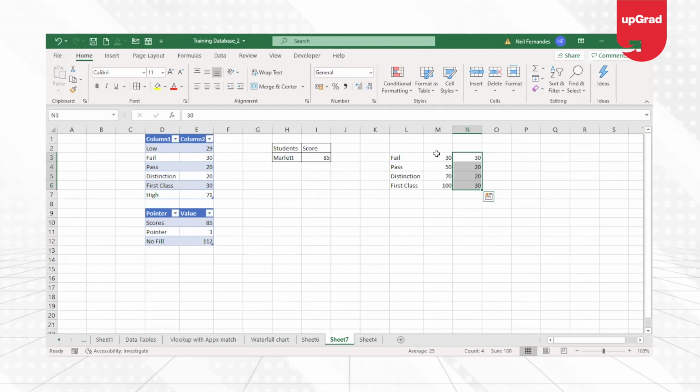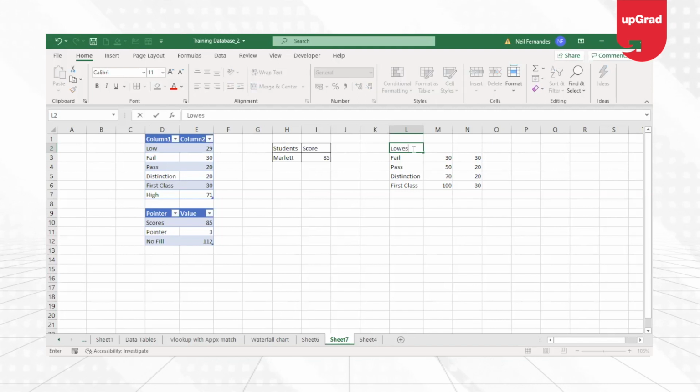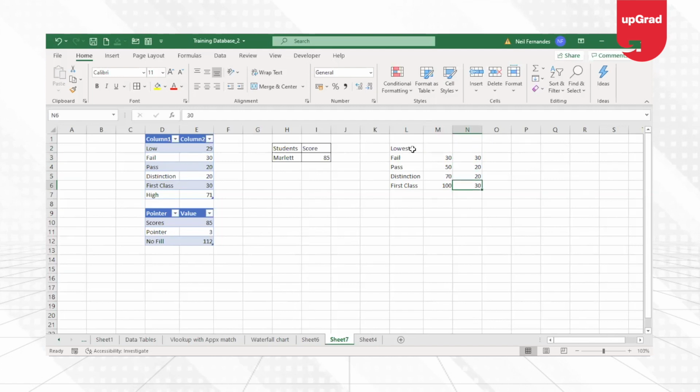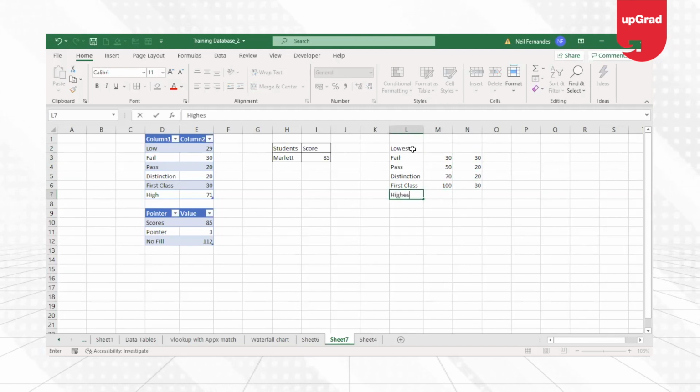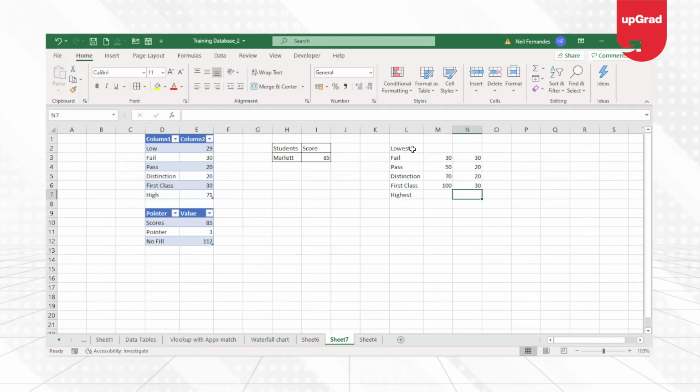Now, after doing that, I need to add one more row which will have the lowest value, and then we will have the second row, which will consider the highest value. So what does this mean? This means that if it is lower than 30, what should be the value?